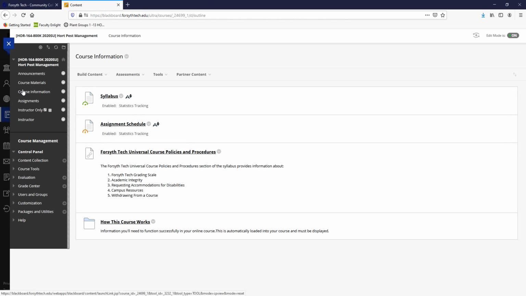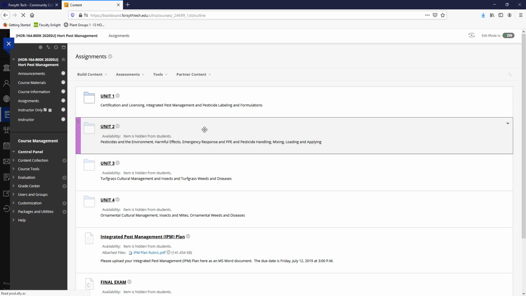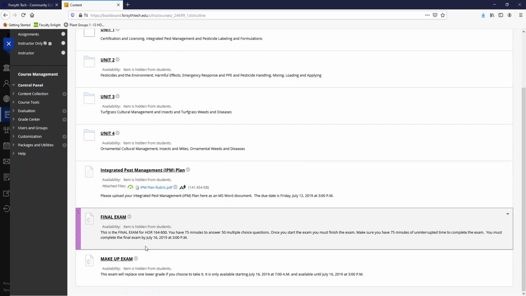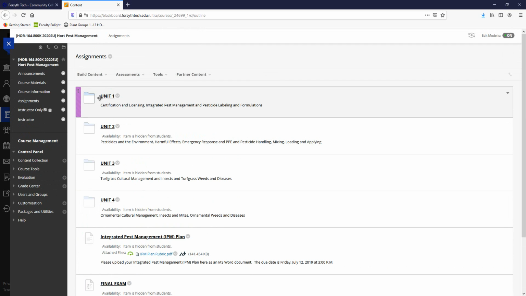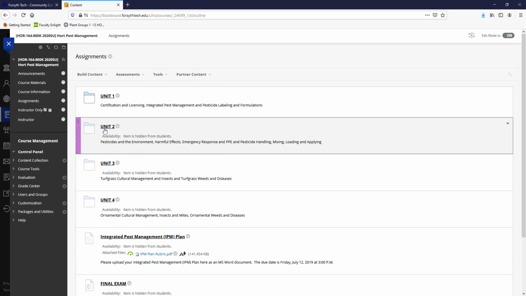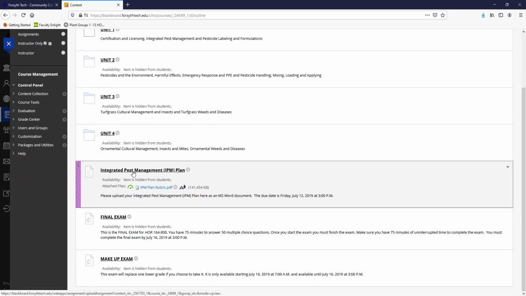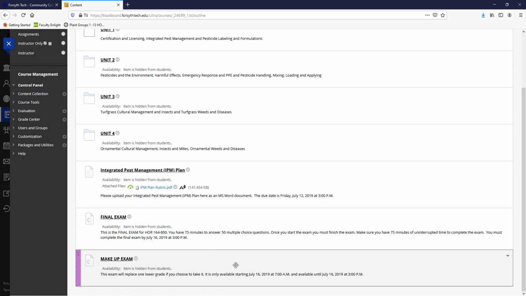And then you are part of your course information. Now, let's go ahead and click on your assignments. Now, these areas that are grayed out, you're not going to see right now. You're only going to see Unit 1 because Unit 1 is the only thing opened right now. But then there's Unit 2, Unit 3, and Unit 4. Here's where you'll upload your integrated pest management plan. You'll take your final, and then, if necessary, there's a makeup exam.